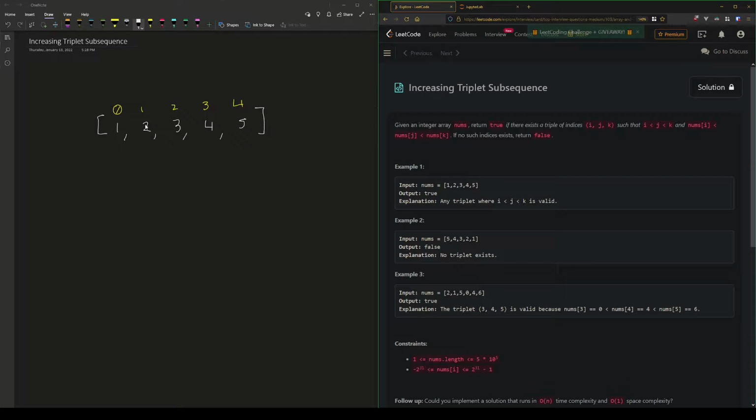So just pick any three numbers in order in this array that are increasing. And that's what we're looking for. And we just want to return whether this array has one of those triplets or not. So we're just returning a Boolean. How can we solve this problem?